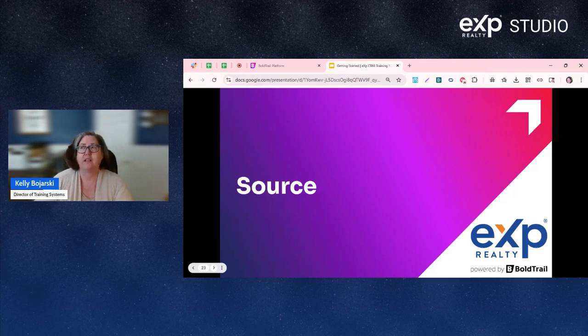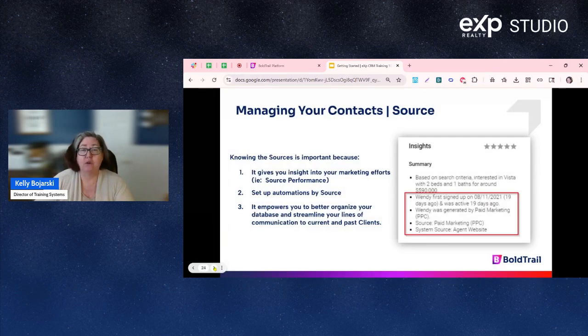So the fourth and final category is called source. And who doesn't want to know where their leads come from, right? So you can use the information that's stored on the contact record to identify where and when those leads came in. It's going to showcase in the summary section under source or system source. Now, don't get too tripped up on the difference between source and system source. Honestly, it's pretty easy to decipher. As you can see here, the system source is, hey, this person came in on August 11th, 2021, through the agent website, and they were generated through the source of my PPC, pay-per-click marketing.